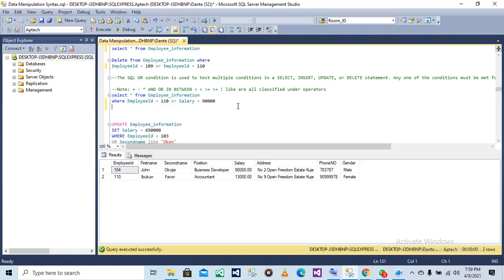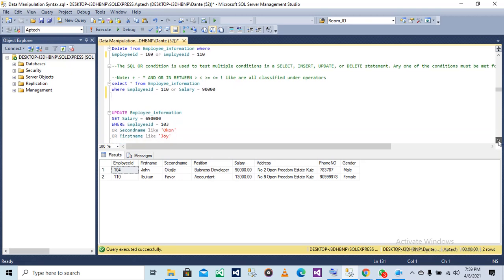So that is all for this statement. All these are still select statements. I'm just using them with operators and the where clause to give different instances.